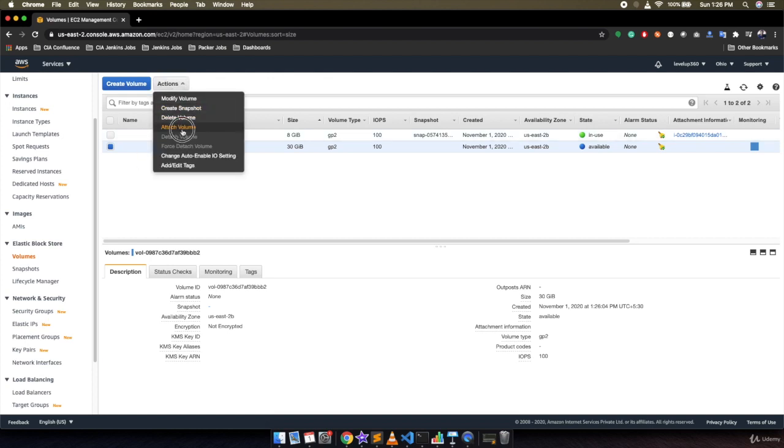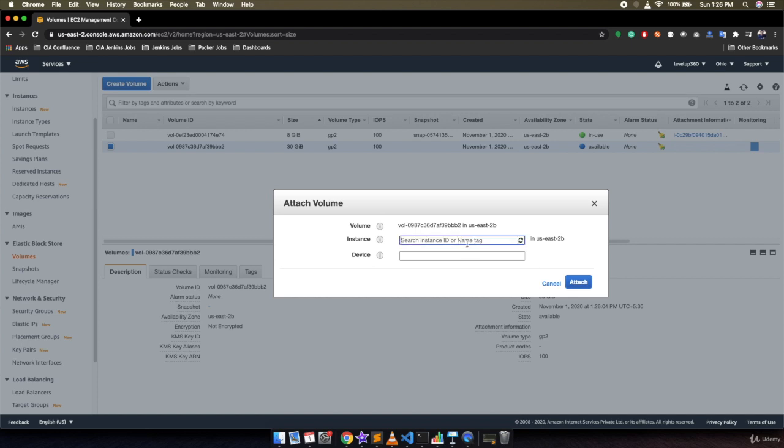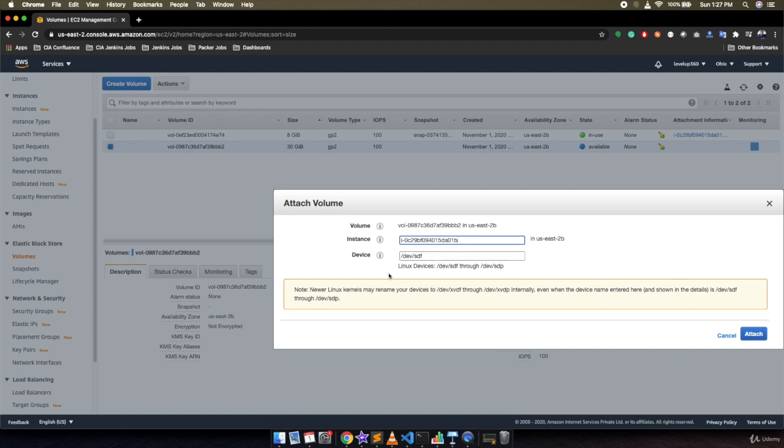Click on the attach volume, and here search for the instance. So here the only one instance is running and I'm getting that instance. I will select it. Now here we need to supply the device name. By default it is saying dev SDF, but over here we are getting some hint as well, right? Either we can go with the dev xvdf or we can go with the dev xvdp. Let's go with the xvdp.